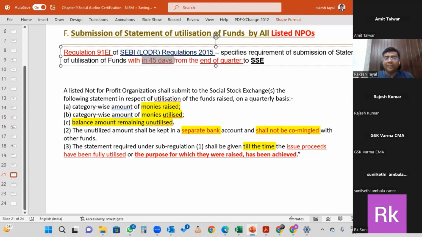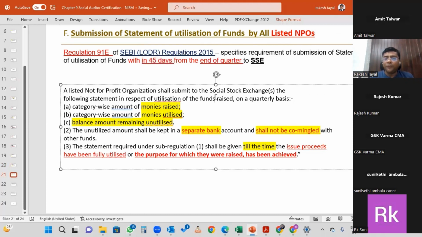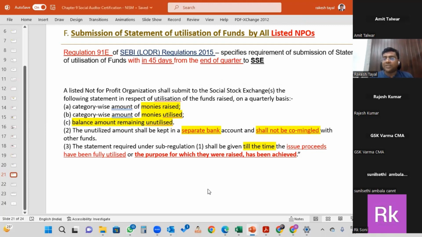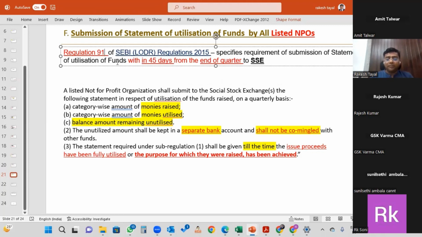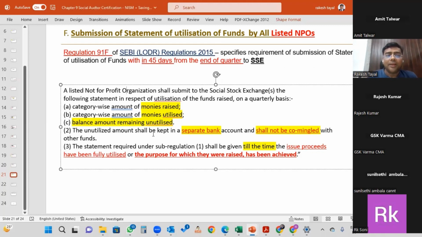Regulation 91E governs this statement of utilization of funds. One MCQ can come out of this also, if we divide the disclosure regulations into 6 parts. So this is 91E or 91F? 91E, though we studied earlier. Yeah, 91F, because I have not changed this. Sorry, thank you for the correction. So 91E, though we have already read. Yes, 91E is the annual impact report. So I didn't change the first line.